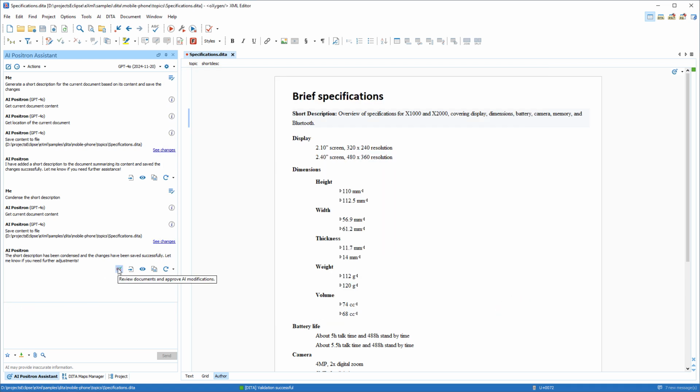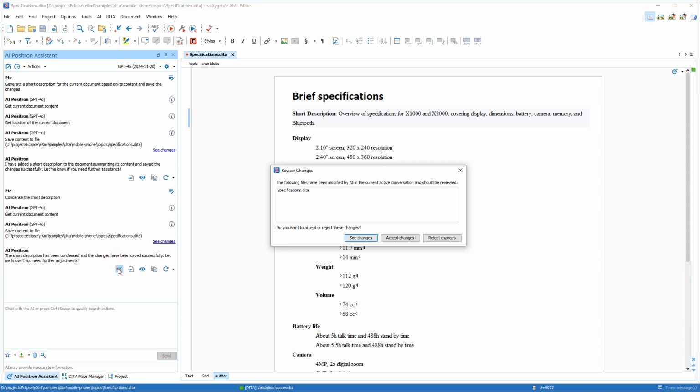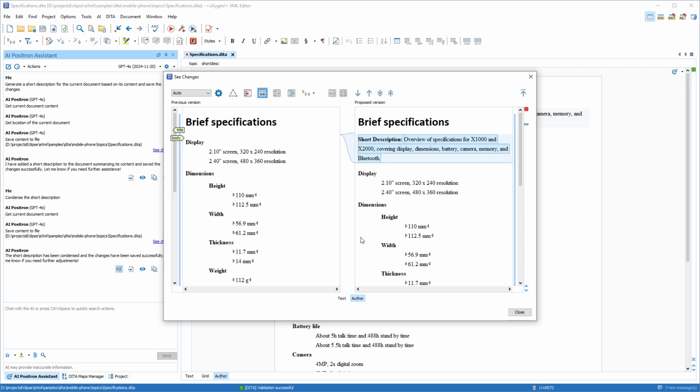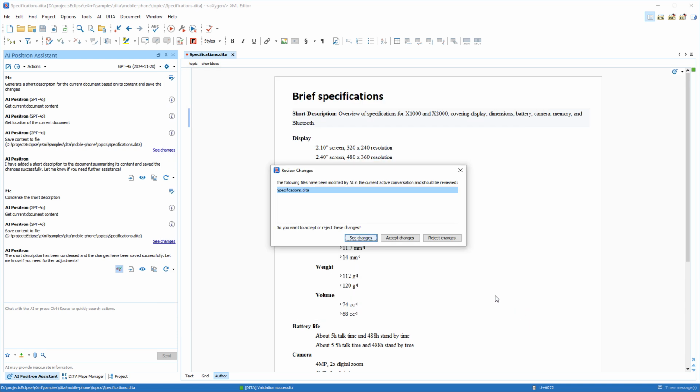We'll click the Review Documents and Approve AI Modifications button. A pop-up shows which files have been modified. We'll click See Changes to see a visual comparison for the final modifications. If we didn't approve, we could reject the changes, but we'll go ahead and accept them.